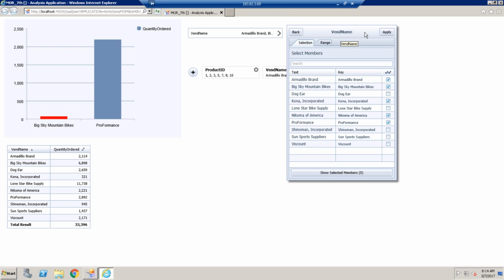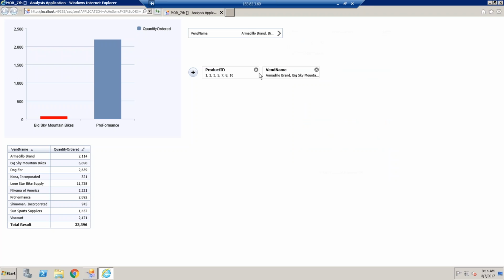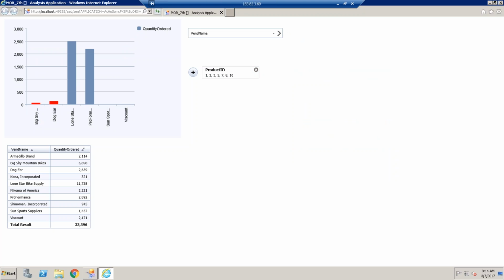If you see here, with the dimension filter I can only select vendor name. I cannot use any other dimension for the filter. But in filter line, I can use anything. I can remove anything. Let's say I don't want product ID or vendor name, I can remove vendor name and have only product ID. I can remove or bring in anything. So I can play with all the dimensions at runtime with this filter line.